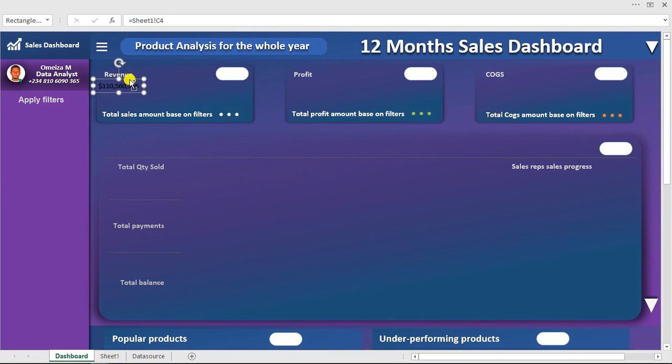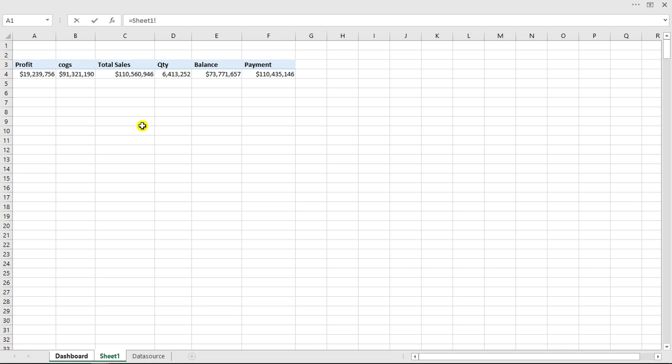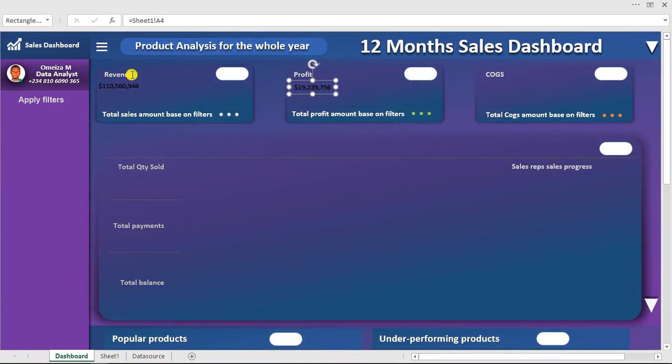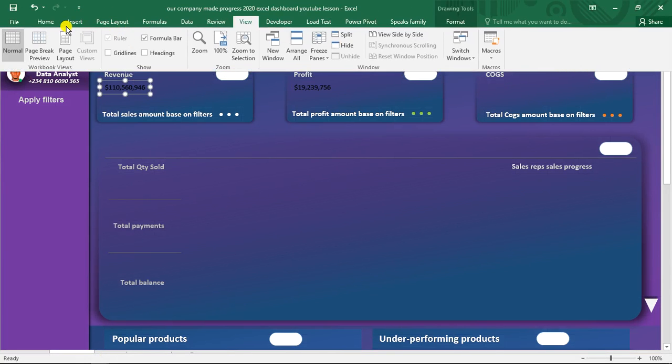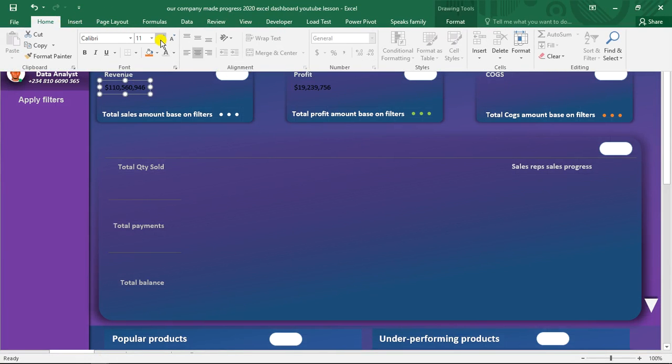So right now I have to duplicate this, and the next thing I'm going to have is going to be my profit. So my profit is where, is the first one. I'm going to hit OK. So right now I'm going to give a format to this, and we're going to make sure we do this in a very nice manner that is going to make it some kind of entertaining.